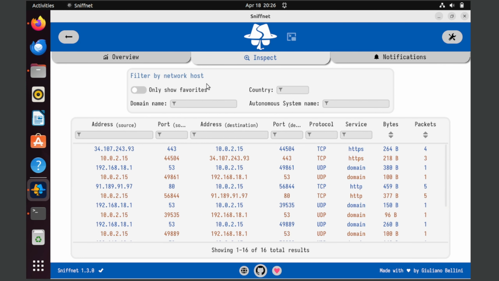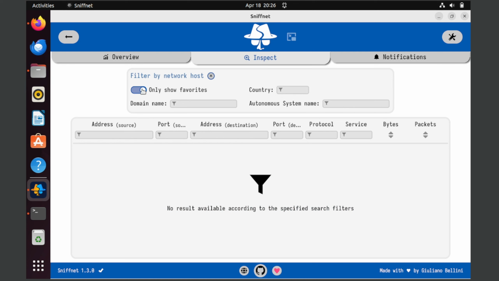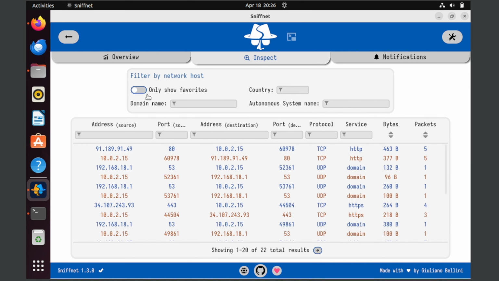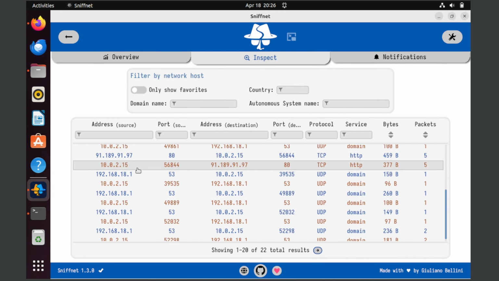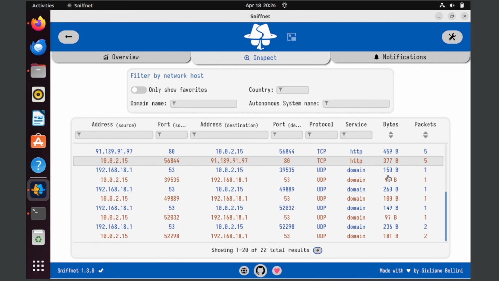And of course, you can also do filters or only show favorites. I don't have favorites right now, so it's not going to show anything. It might be the domain name, the country, or the autonomous system name. I can filter that one out. So as you can see, different types of addresses, ports again, protocols, bytes, and packets.